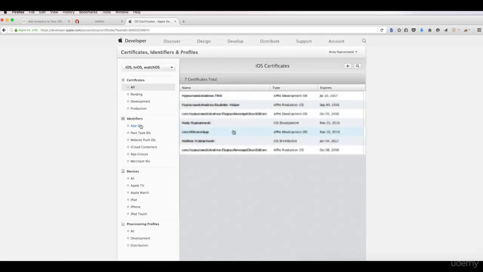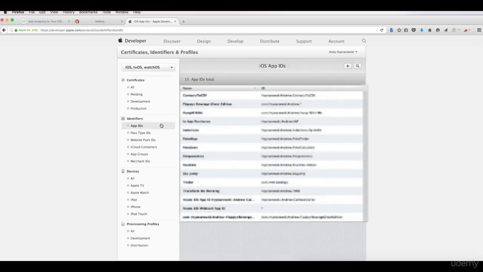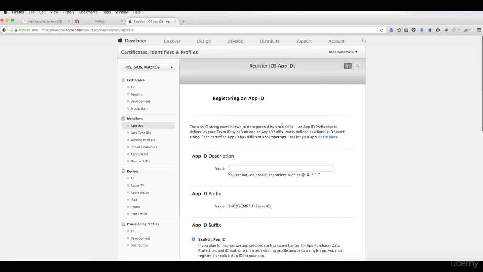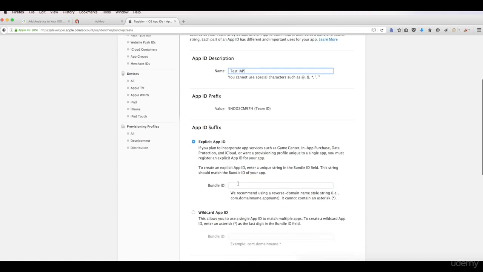Okay, so now go over to Identifiers and click App IDs. You're going to have to make a new app ID for your app. So go on the top right and click the plus button. And now we have to register an app ID. So this could be whatever you want. So this could be test in-app purchase. And now we need the bundle ID from our app.